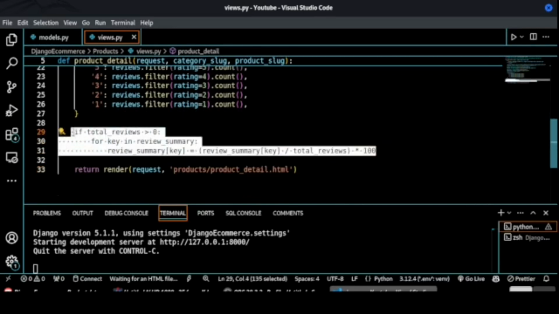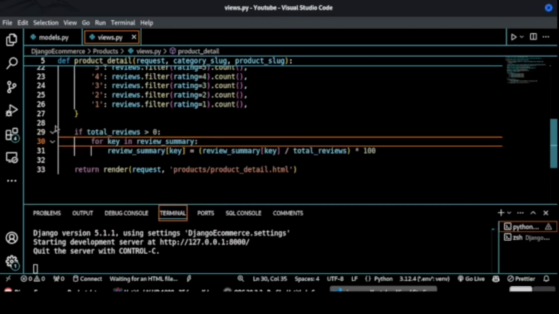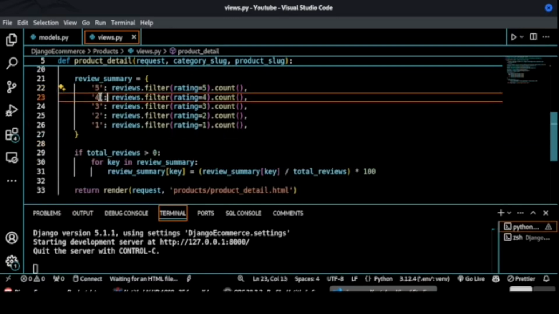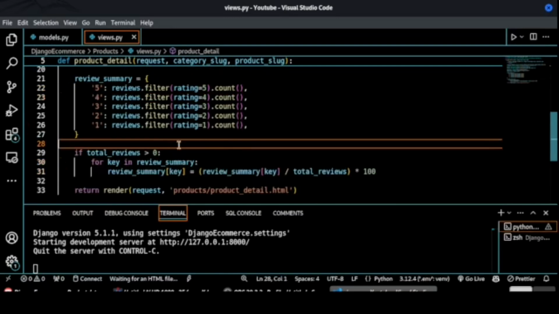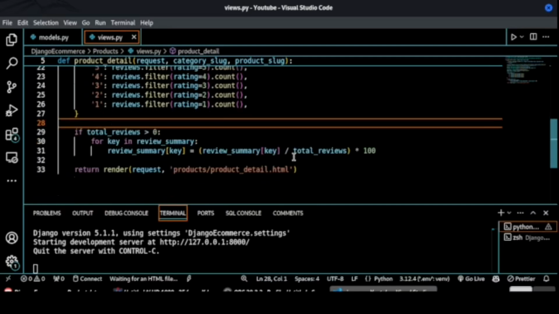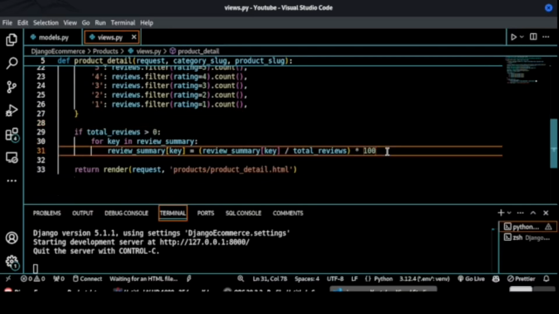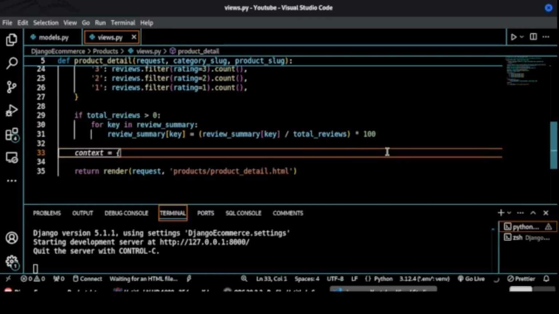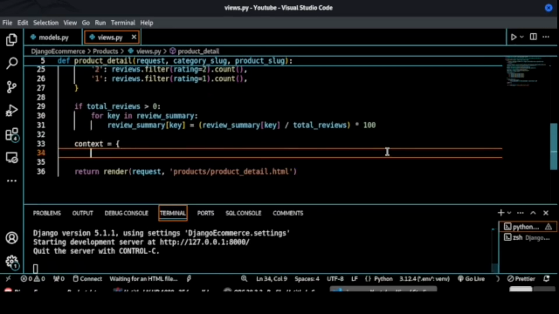What we are trying to achieve with these lines, we are calculating the percentage of each rating and displaying this in a summary. So we are saying if there are reviews in total, so total reviews greater than 0. For key, remember, this is our key. With these, we are calculating the percentage, and once we have done that, let's pass everything to a template. So we are going to create a context, a dictionary, and then pass in everything.